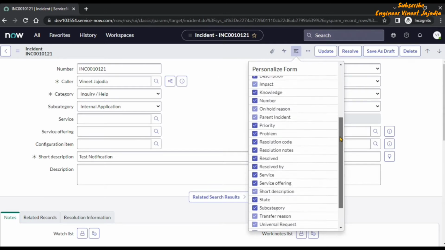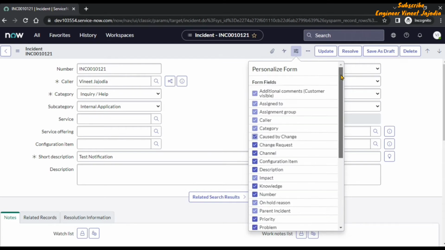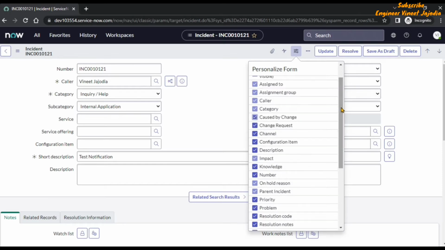And every form field has a checkbox beside it. So suppose we are going to personalize the form for ourselves and we are going to hide the service field. So we are going to search for the service field here.